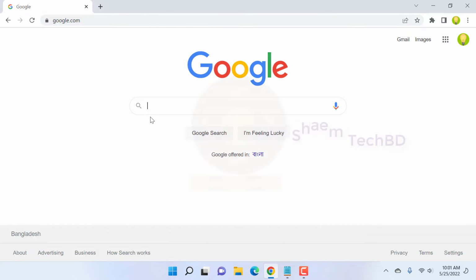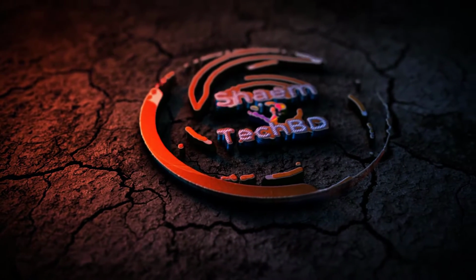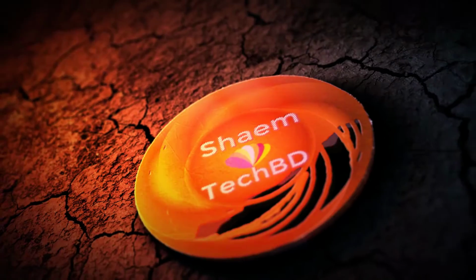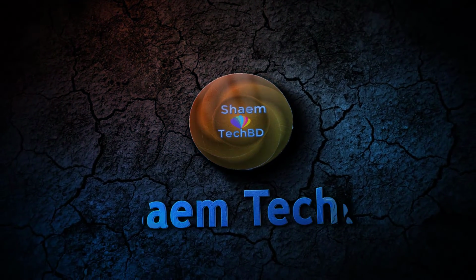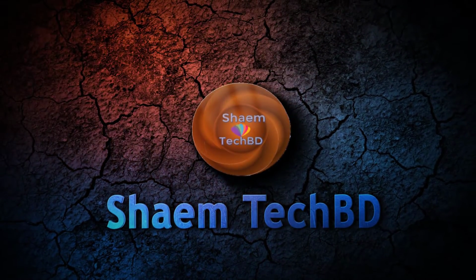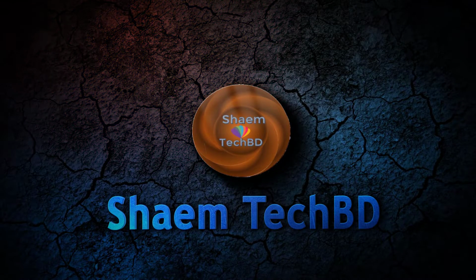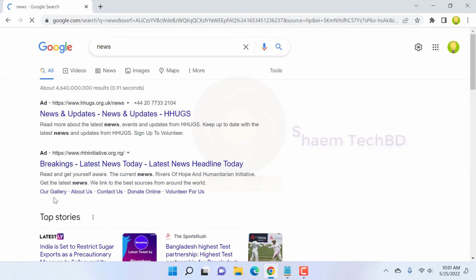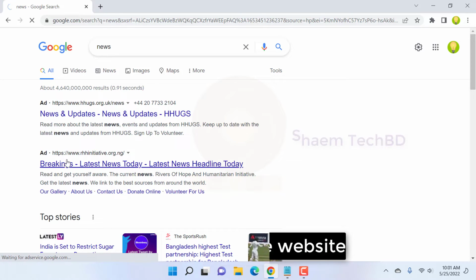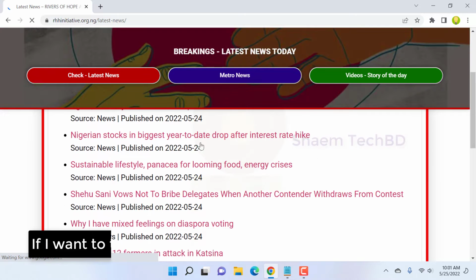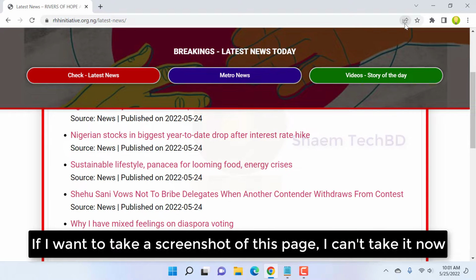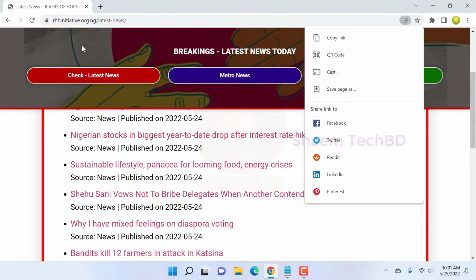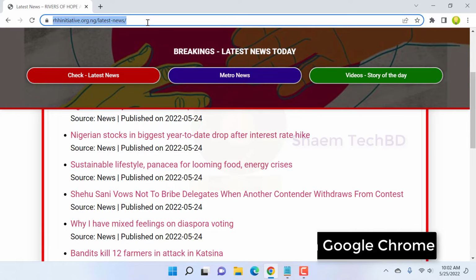Open Google Chrome browser. Visit any website. Click on any one website. If I want to take a screenshot of this page, I can take it now. Here you will see the screenshot option next time. Here's how to take a screenshot within Google Chrome.